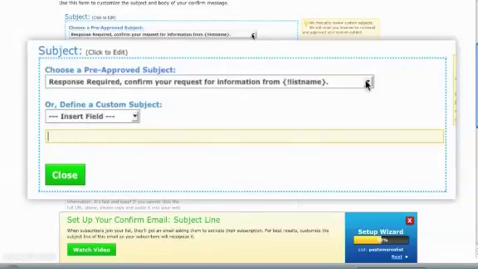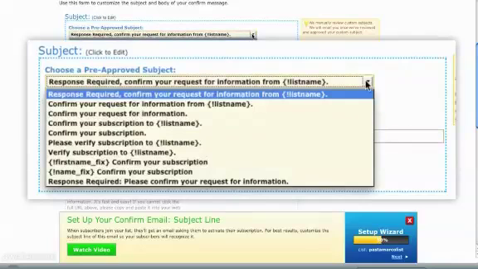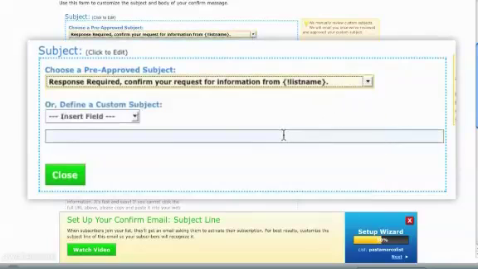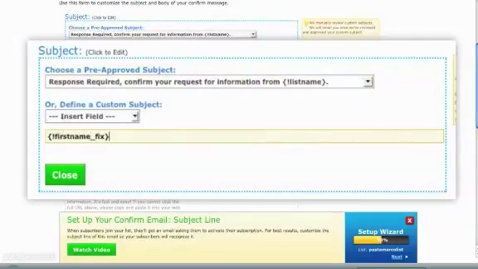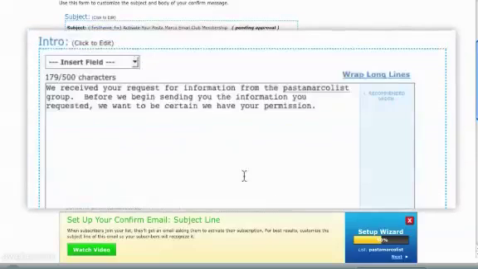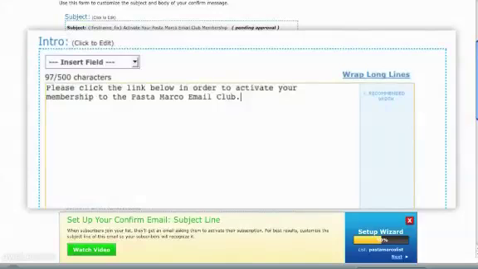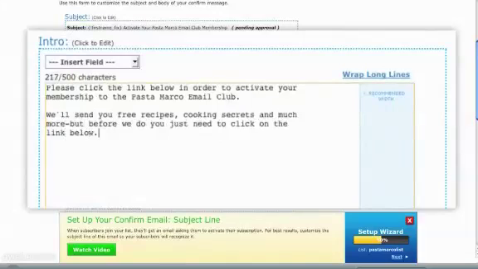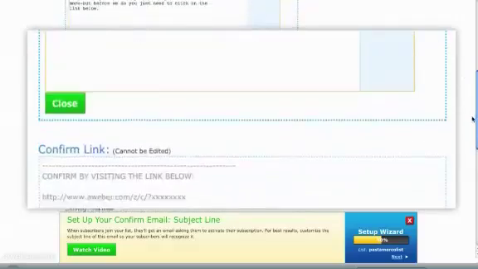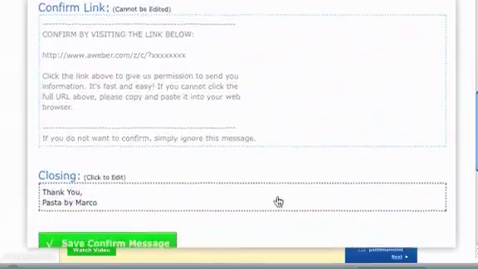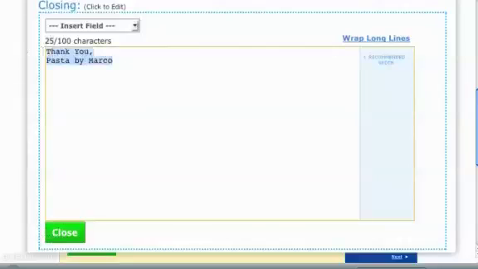To start, enter in a subject line. You can choose from our pre-approved ones or create your own. The subject line should help people identify who is sending this message and that there's action to be taken within the message. The intro paragraph is the first thing people will see when they open up your email. In this area, it's a good idea to remind the reader that they need to click on the confirm link below. Lastly, add a closing. Something simple like a thank you and your name or your company's name.